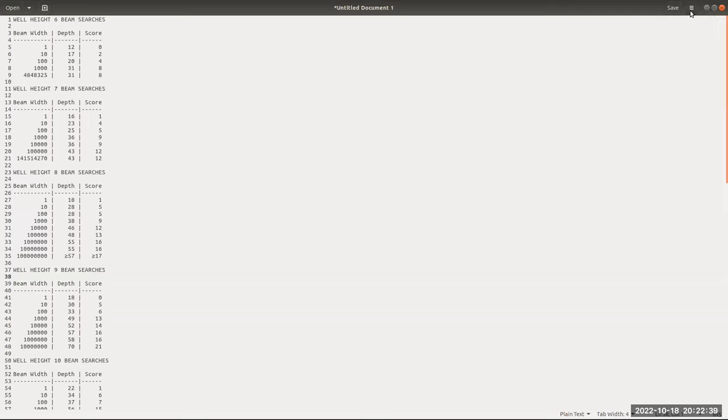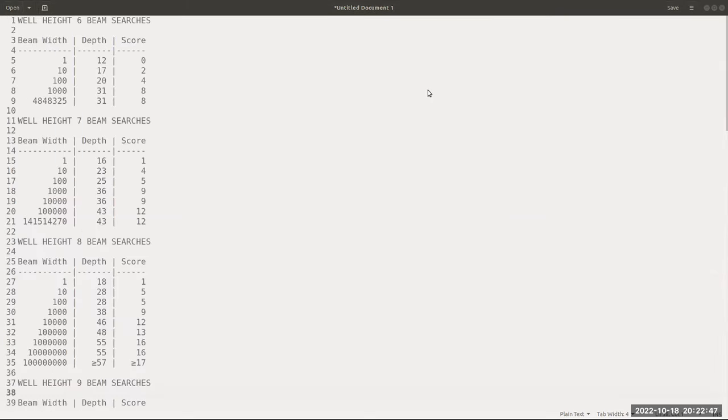I did want to share. So earlier, Scott, I believe you were asking about what different well heights would look like. I'll make this a little bit bigger so it's easier to see. We did do a set of beam searches up to 6 and 7, and we were able to definitively state this is the widest that the game tree ever gets.